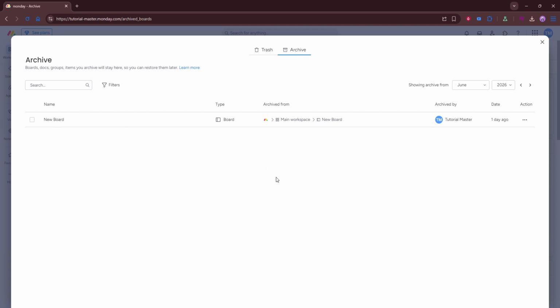Once you're in the archive area, you'll see boards that have been removed from active view, but not permanently deleted. Browse through the list carefully and find the specific board you want to restore. If you have a lot of archived items, it may help to slow down and double check the board name so you restore the correct one.